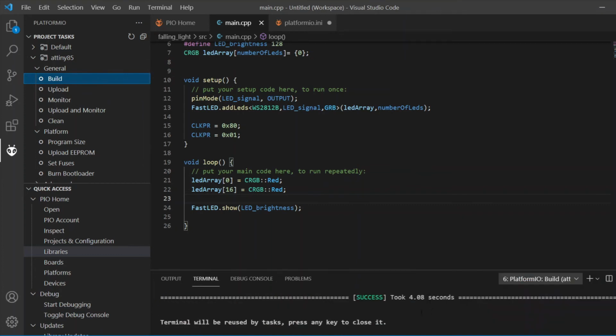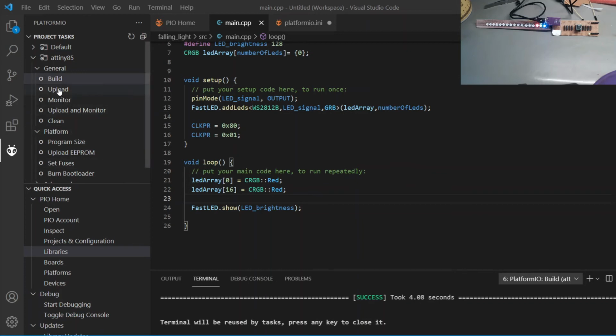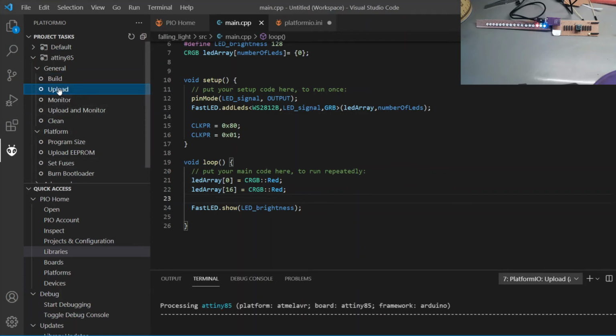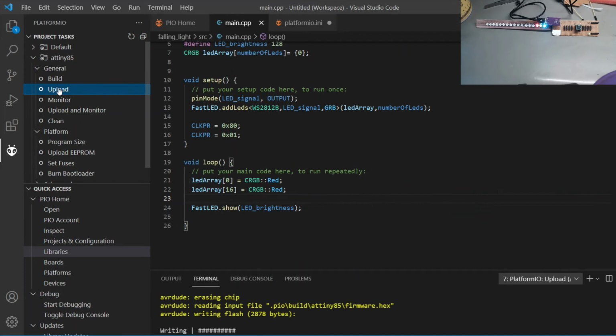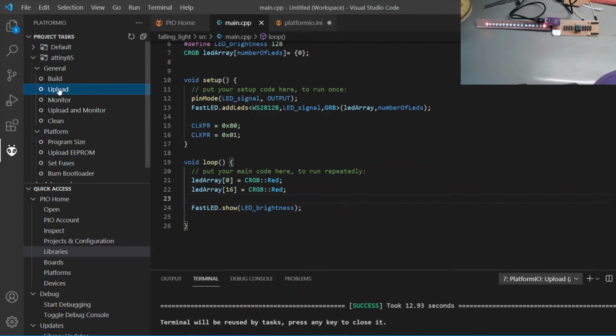Just get rid of that. That was successful, but will it actually download? We'll put in the board. We'll go to upload. We're writing that in, reading it back. And there we have it. As you can see, LED 0 is red, and the last one is red. So it's kind of as simple as that. That's just a quick and dirty.